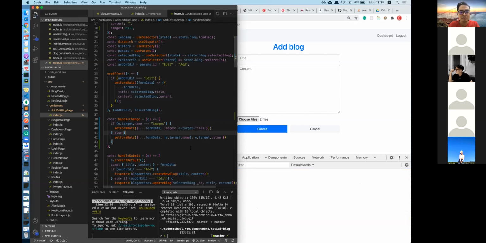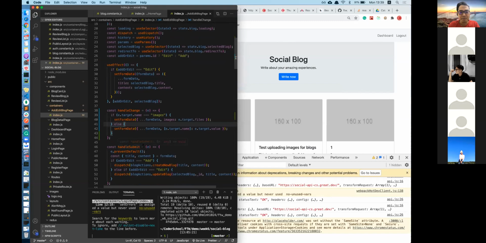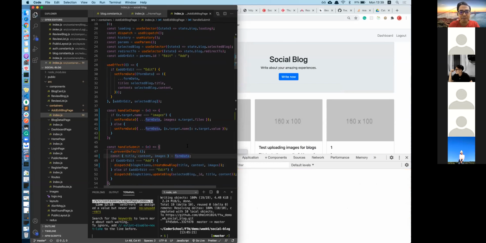Let's save this code. And in the handle submit, we need to add images here from the form data. And also we need to pass this to the actions, create new blocks. So pass the images here to the action. Let's save it.